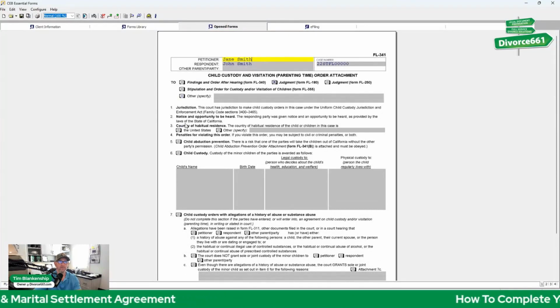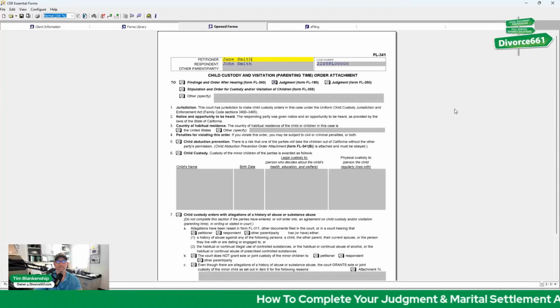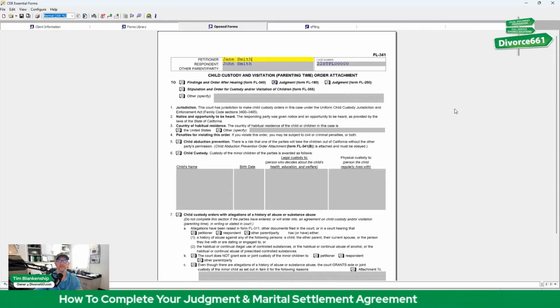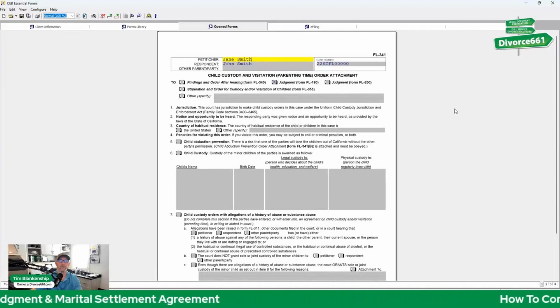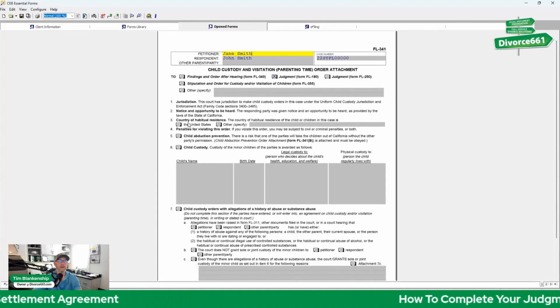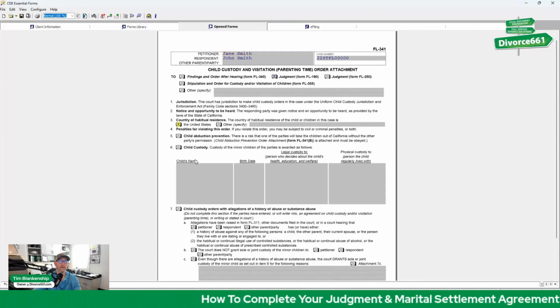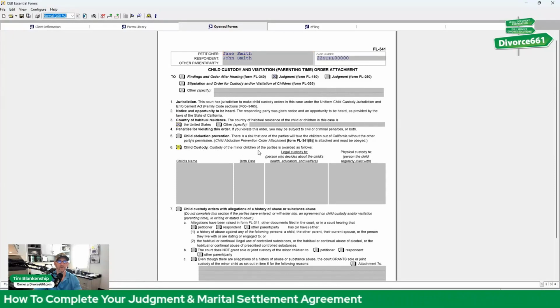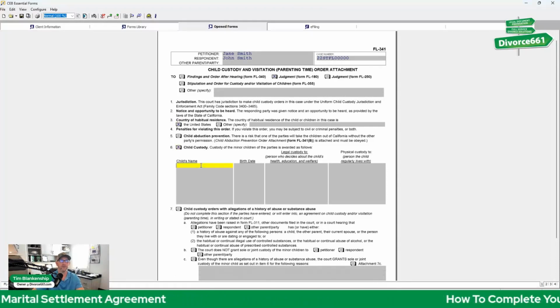Now I'm going to go through the most basic way. Remember, we handle amicable divorce cases, so there's not a lot of complexity in the settlement agreement. So I'm doing this in the most simplistic terms and the minimum standard that you would need to provide the court when doing a custody order. Country of habitual residence, you're going to mark the United States, and you're going to mark child custody. So child custody of the minor children of the parties is awarded as follows. So in this section, all you need to do is enter the names of the children.